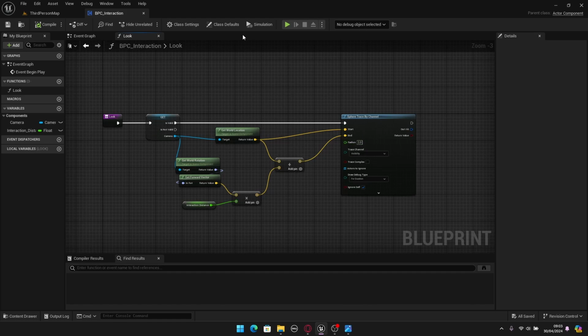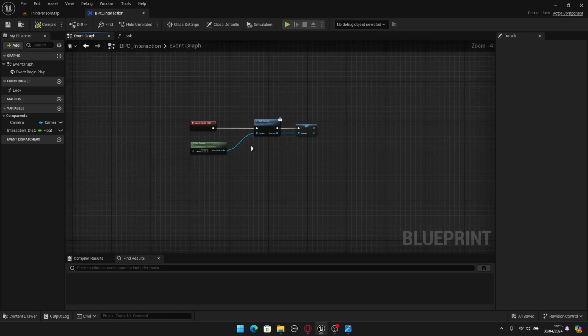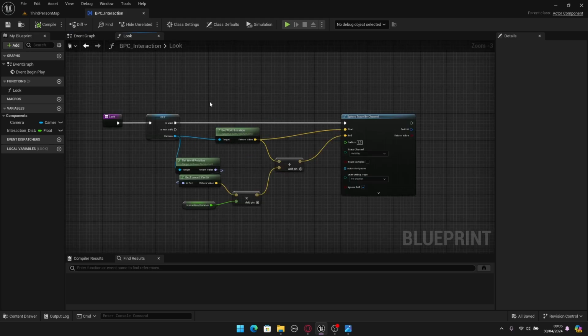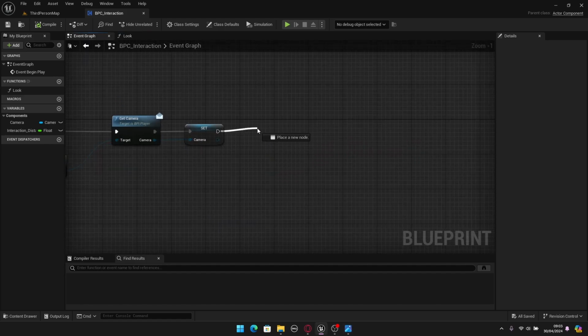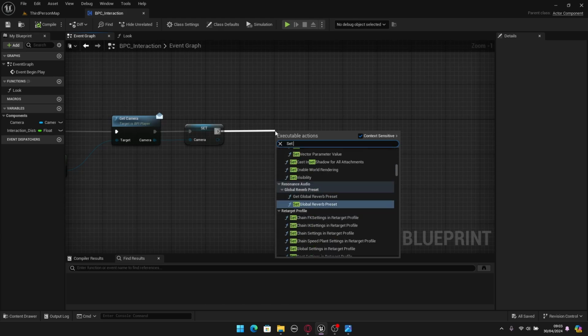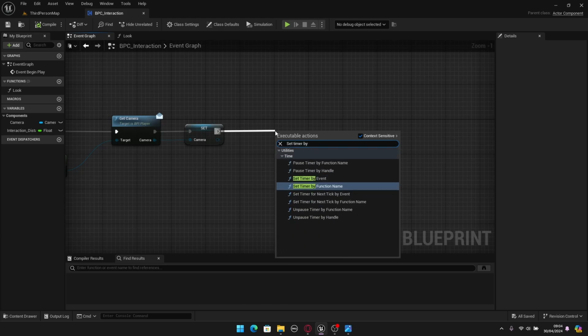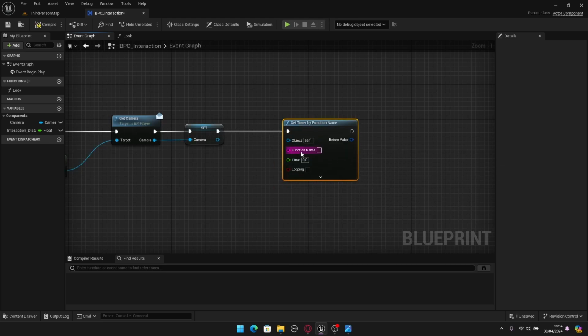So to call this, let's go back to the event graph here. And I will not call this function in the event tick because I don't need to call this like every frame. I just need to call this like a certain amount of times. So let's go back to the event graph here, and from this set here, let's drag and type set timer by function name. There we go. So here in the function name, you need to type the exact name of the function that you created. So for me it looks like this.